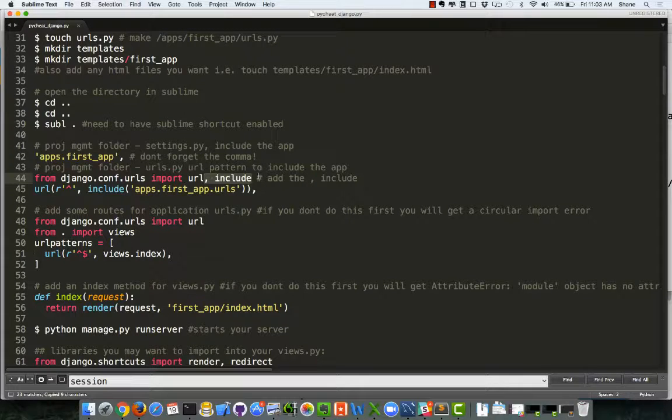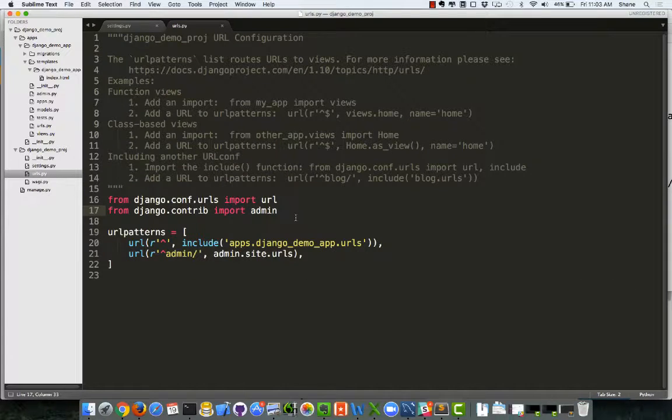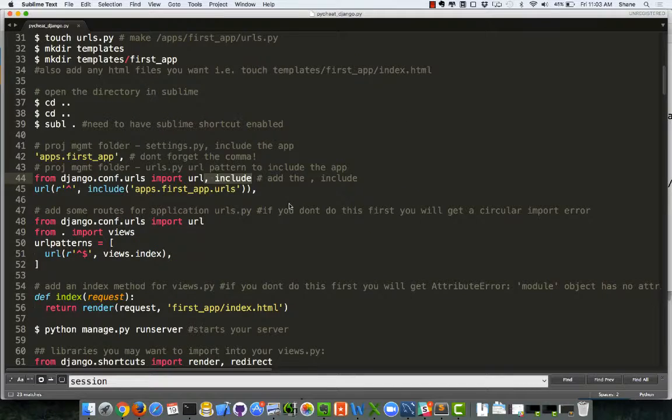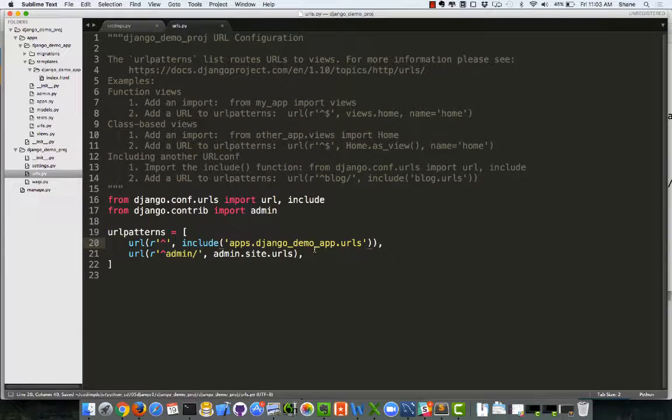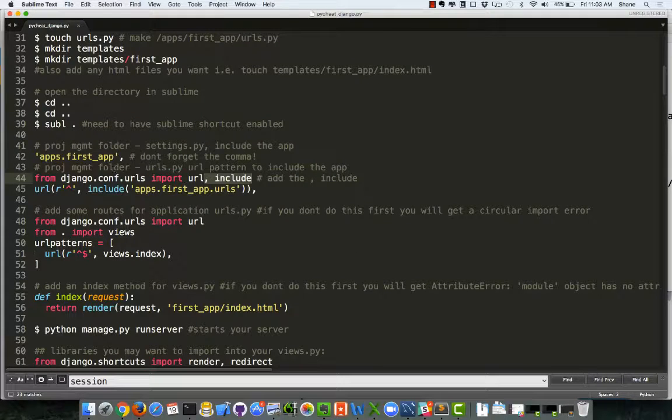Okay, I have a note here. Add the comma include. Make sure, again, remember, make sure you include the comma. Okay, so you do that, and it goes here. All right, so we've done both of these things.